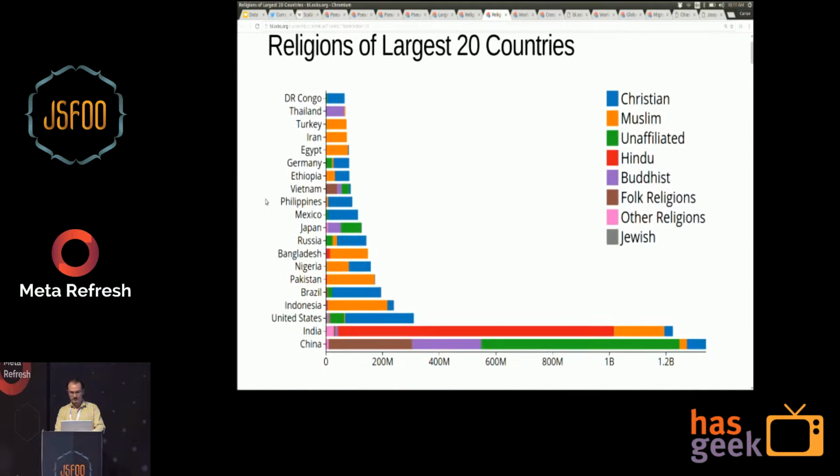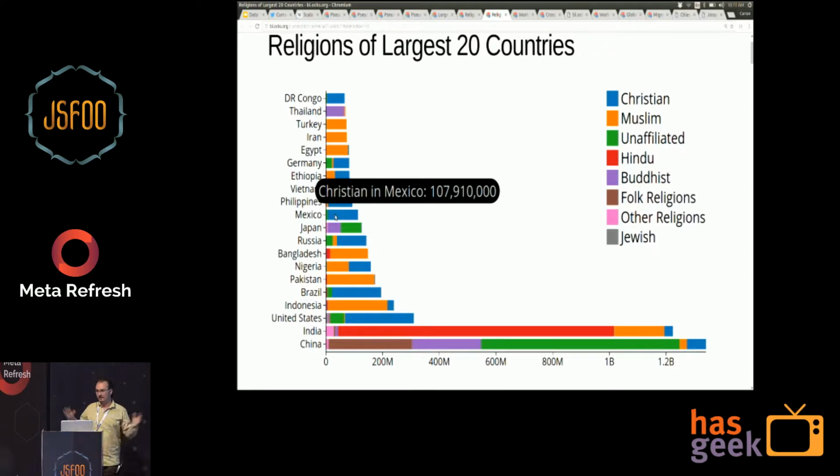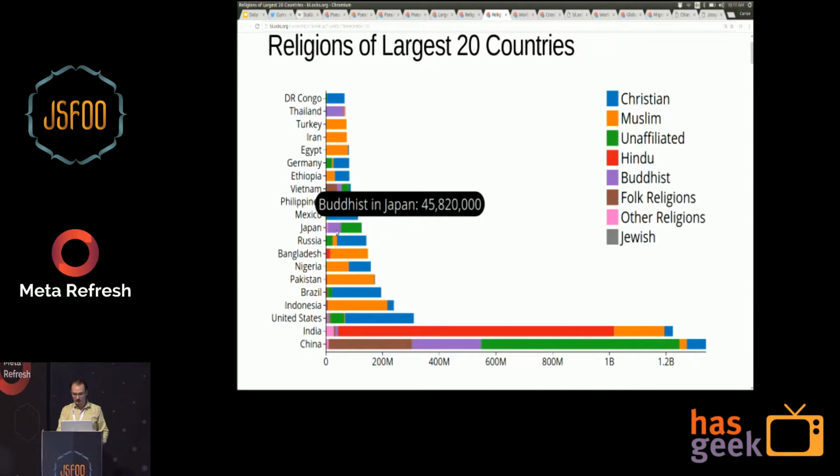So here's the interactive version of this stacked bar chart of religions, and I want to show you interactions that you can add to any visualization. One of the most common interactions is tooltips. It means when you hover over a certain shape, you get more detailed information about that shape. Like this rectangle represents Christians in Mexico. There are 107 million Christians in Mexico. And you can hover over any of these bars and see these numbers.